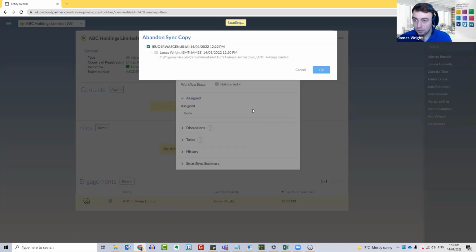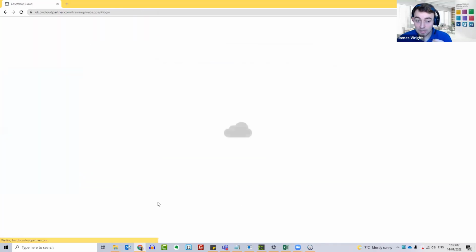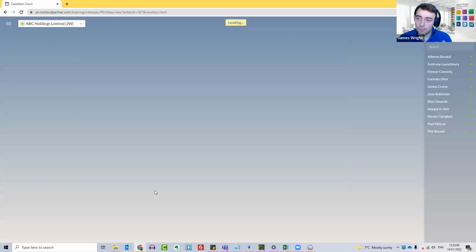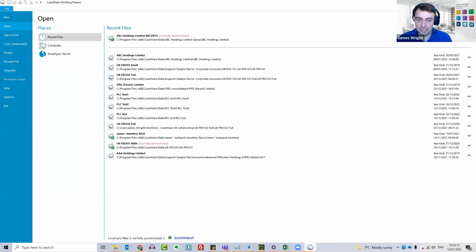This will ask you if you're sure you want to do this because it will be deleting any of the other copies. So perfect. If I refresh this, we'll still see that the engagement is still on the cloud. The parent is still there. We've just got rid of the child copies. Fantastic. And just to show you here, this is saying not fully synchronized.